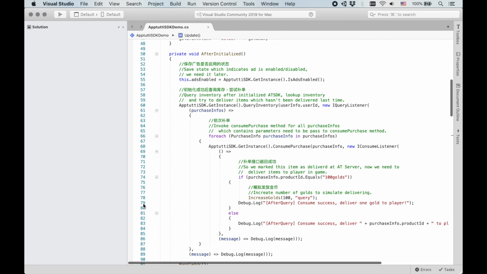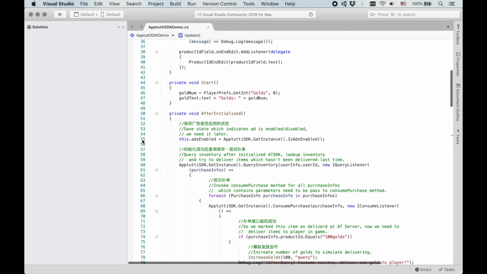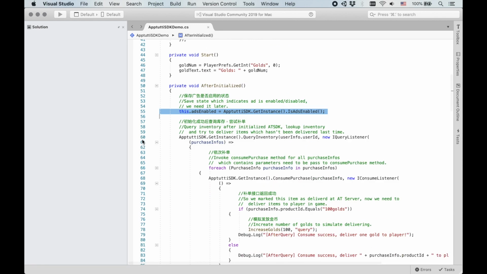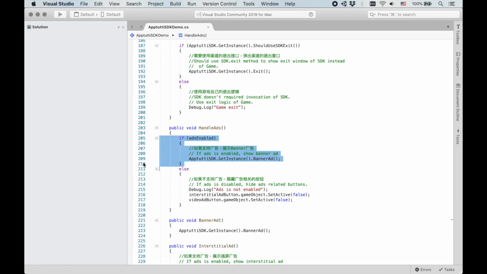Next comes the advertising interfaces. First, we have to check whether ads are allowed in a particular channel. If ads are enabled, ads can be shown. If not, you should hide any ad buttons so that no ad interfaces will be triggered if false is returned.